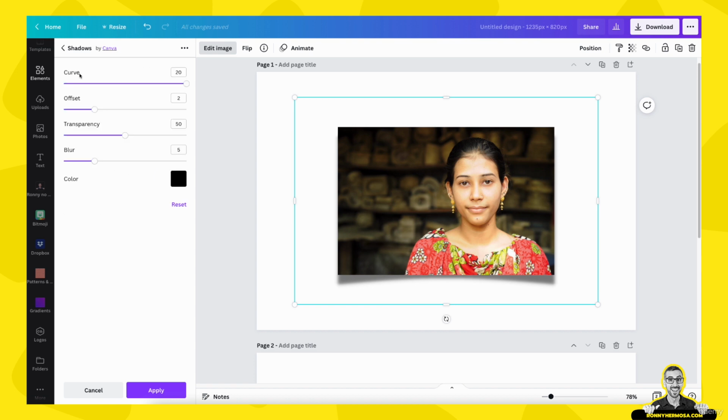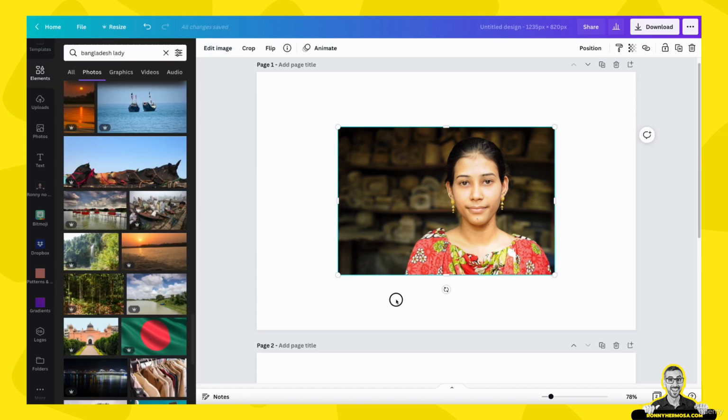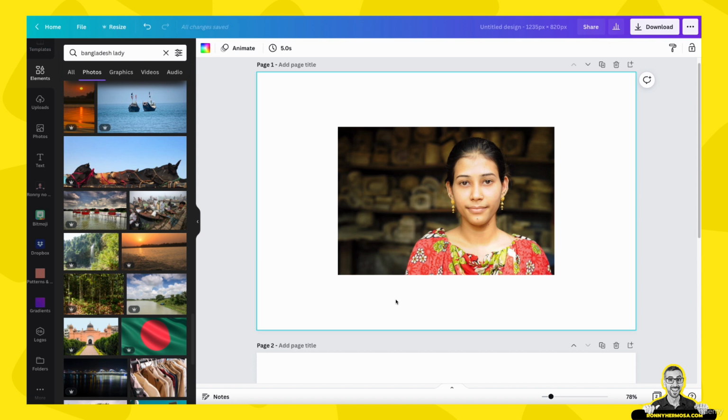So if I click here, I have different sliders, namely the curve, the offset, the transparency of this shadow, less or more, the blur. So you can really have some fine-tuned shadows. Even the color can be transformed. So for now, I'm going to cancel that. I just wanted to show you how shadows look on an entire photo.